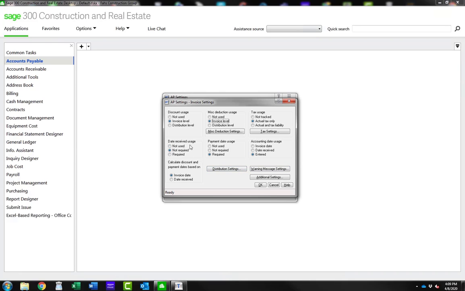Date received usage. We don't require a date to be put in when the invoice is received. Our TimberScan system tracks that pretty well already with when it gets entered, and most of our invoices get entered the day they come in. But you can require date received. It helps in arguments where somebody says you haven't paid an invoice and it's now 60 days old, and you look and you see I only got it 10 days ago.